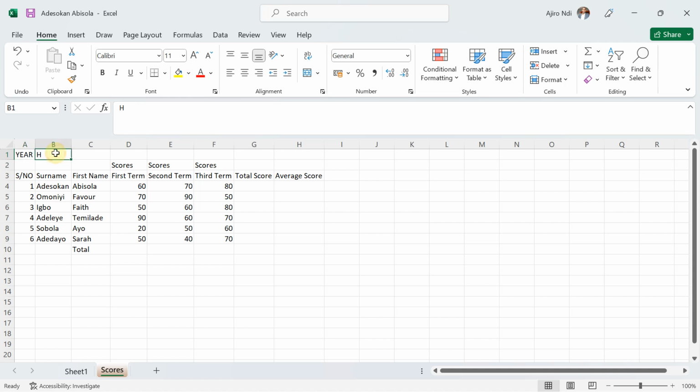So what I'm going to do right now is merge. Merge cells means the combination of multiple cells to see them as a single cell. That's what merge cell is all about: a combination of multiple cells seen as a single cell.